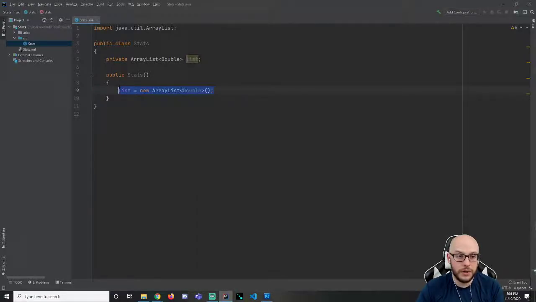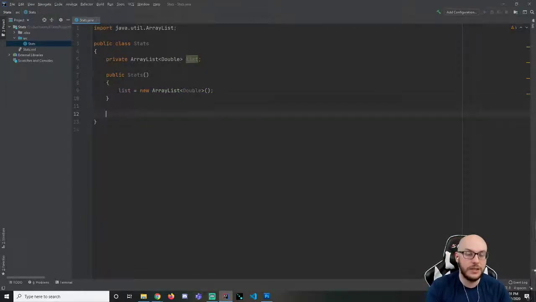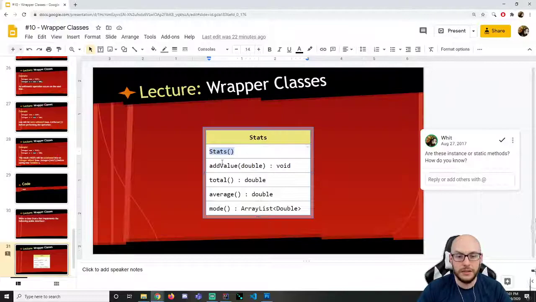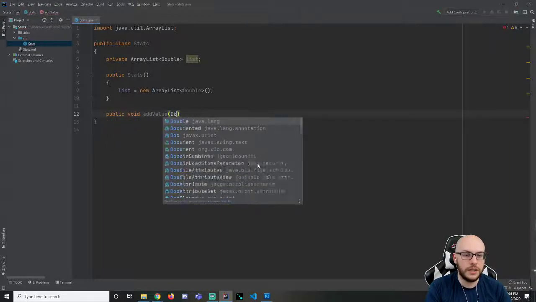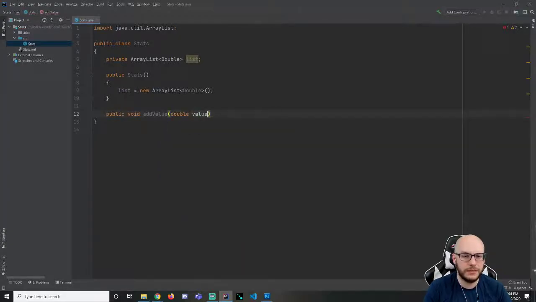It's important to note that the ArrayList is inside of the object. So if I want to get values into the ArrayList, I've got to go through the object to even see the ArrayList, meaning we're going to need this method, add value. Note that it takes a double primitive data type. I'm going to go public void add value, and we're going to take in a double. That's the value that I want to add.